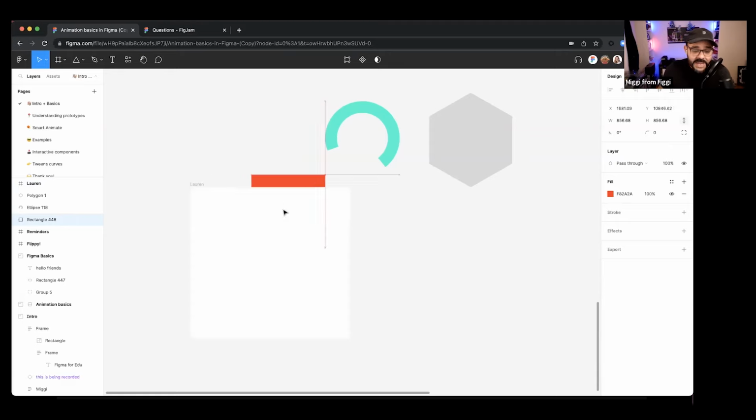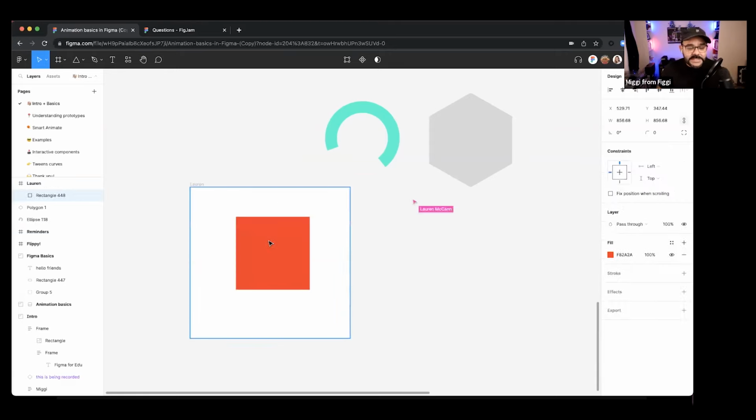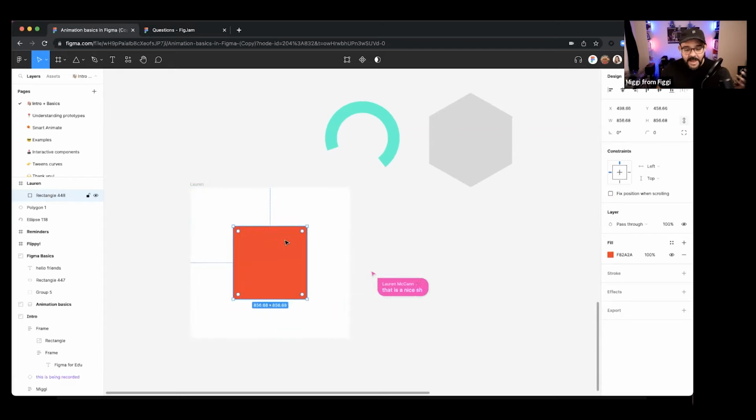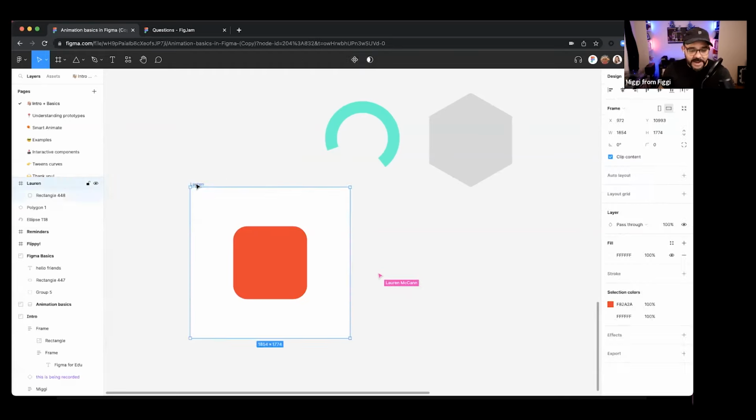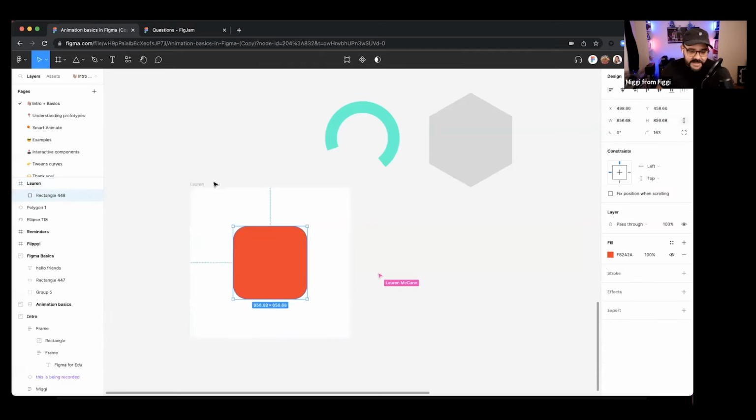When I grab a shape and I add it to a frame, it's going from the canvas into the frame itself, and it is now nested inside of this frame. Isn't it a nice shape, right? I can even round out those corners. There we go. Now I have that nice shape. So the first thing that you need to know is to create a frame, to add something to it, and then we can duplicate it.